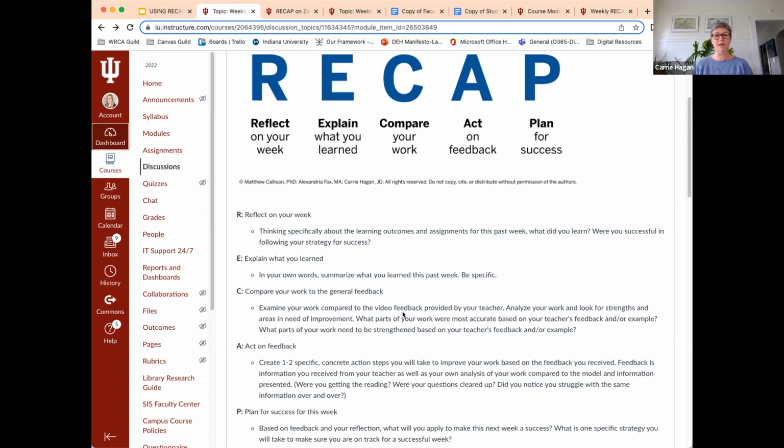They had to explain what they learned, which is also helpful from an instructor perspective because we hear whether or not they're actually getting what we're trying to teach them. They then compare their work to any general feedback we've given as a group or to individual feedback that they may have gotten on individual assignments. But then they are asked to act on that feedback, right?